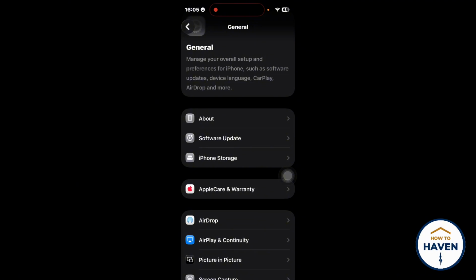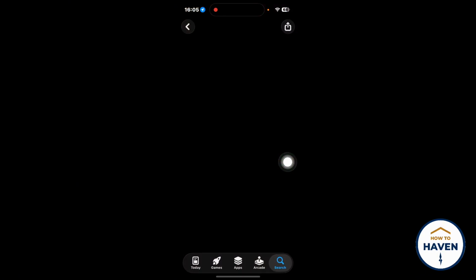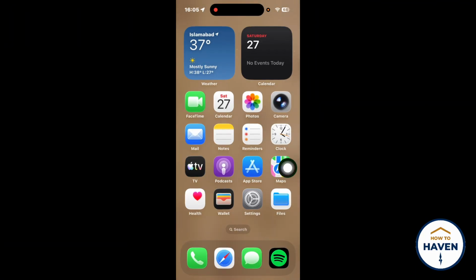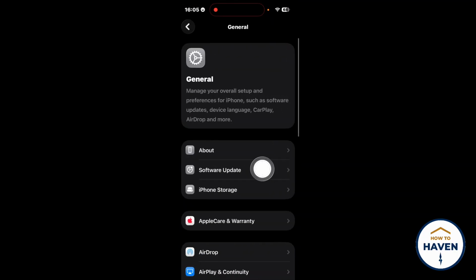Next, you've got to make sure that you're using the latest version of Instagram. Open the App Store and search for Instagram, and if you see an update button, simply click on that and make sure that your Instagram is updated to the latest version. You should also check for an iOS update. Go to settings, go to general, and click on software update. If any software update is available, install that and restart your iPhone.